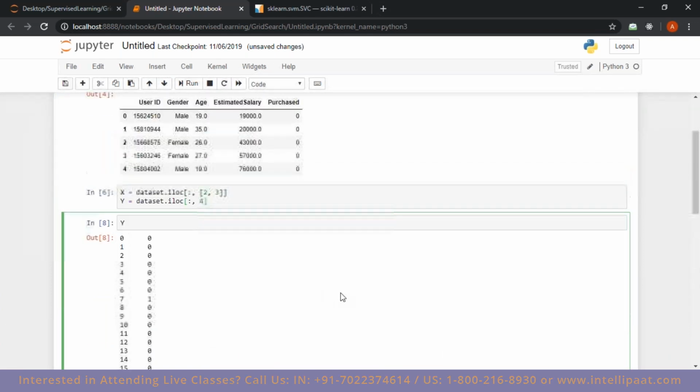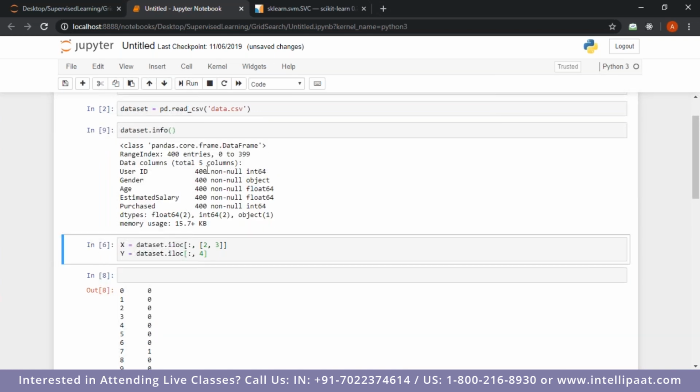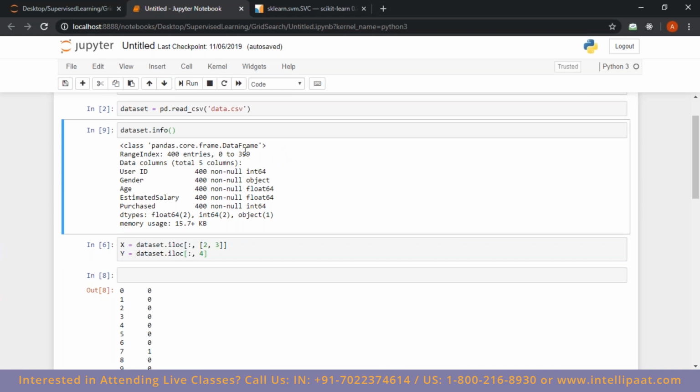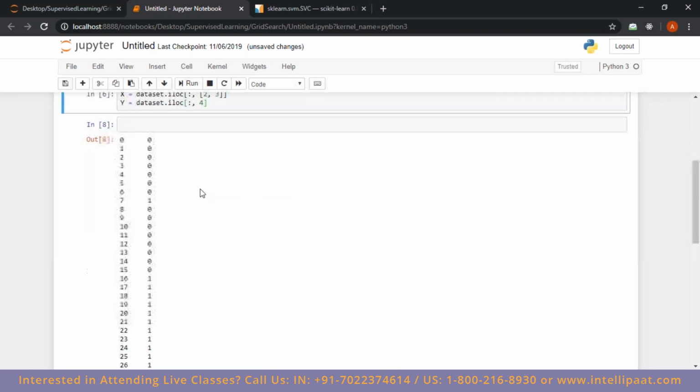So now that that's done, quick sanity check. Let's take a look at the size of the data set that we have. So you can take a look at all the columns that we have. What are the data types of each of the columns? And finally, we have 400 entries. So the index ranges from 0 to 399. As I've already told you, in pandas the indexes start from 0. Let's change it back to head so we have an idea of what our data set looks like. I misspelled it. So this is what it looks like.